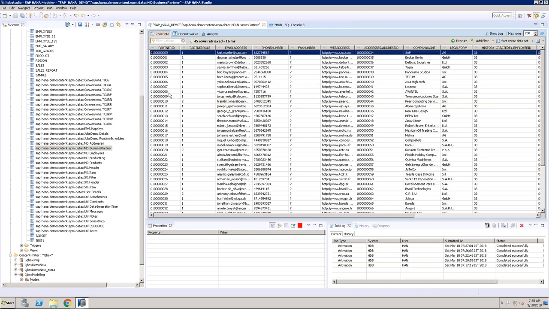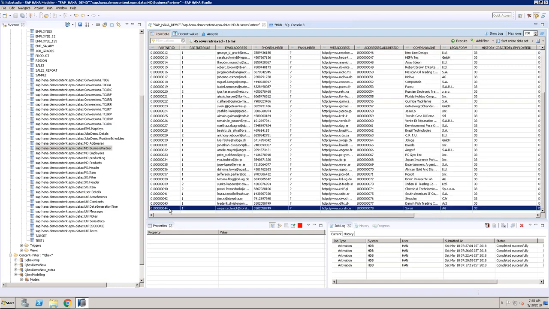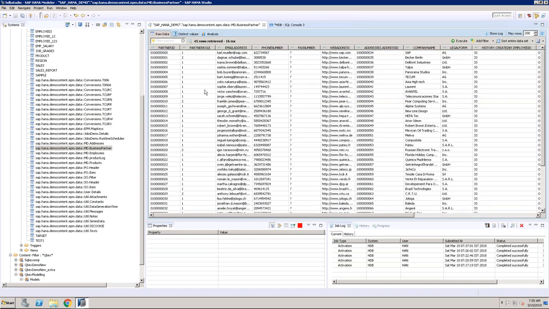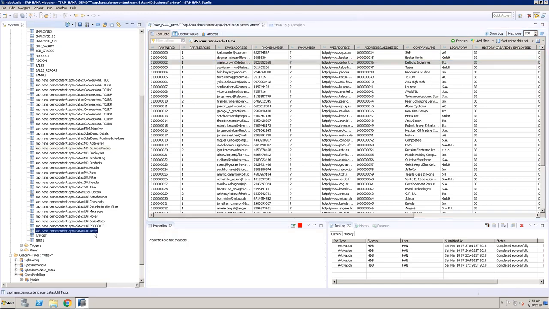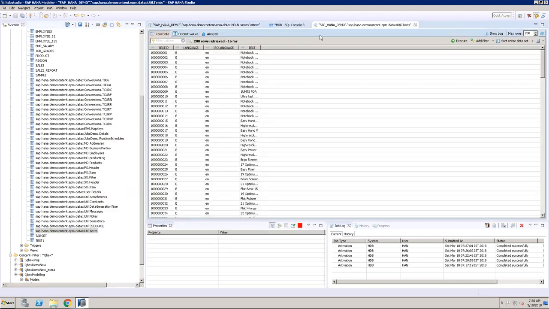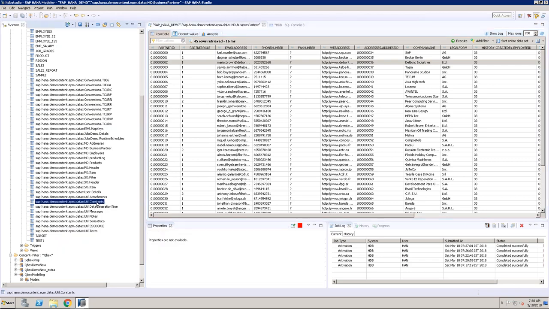So starting from 0 till 44 is a unique number. And there are some with partner role 2 and some with partner role 1. But I don't know what 1 and 2 mean. So what they've done is they've given me something here. Sorry, sir, not text. Constants. There is a table called constants.